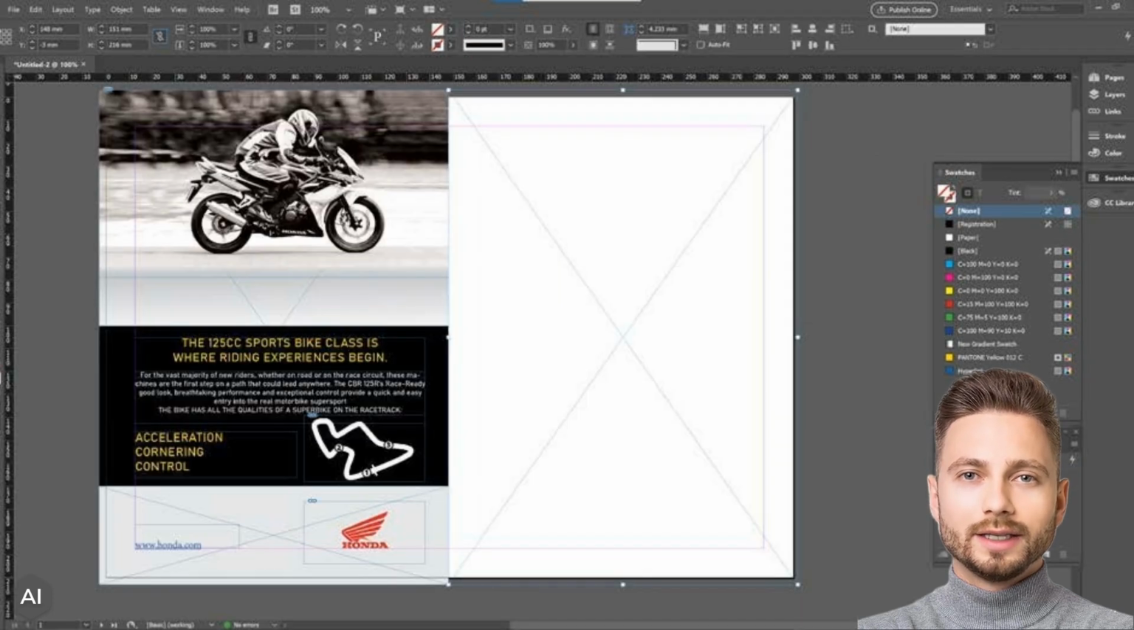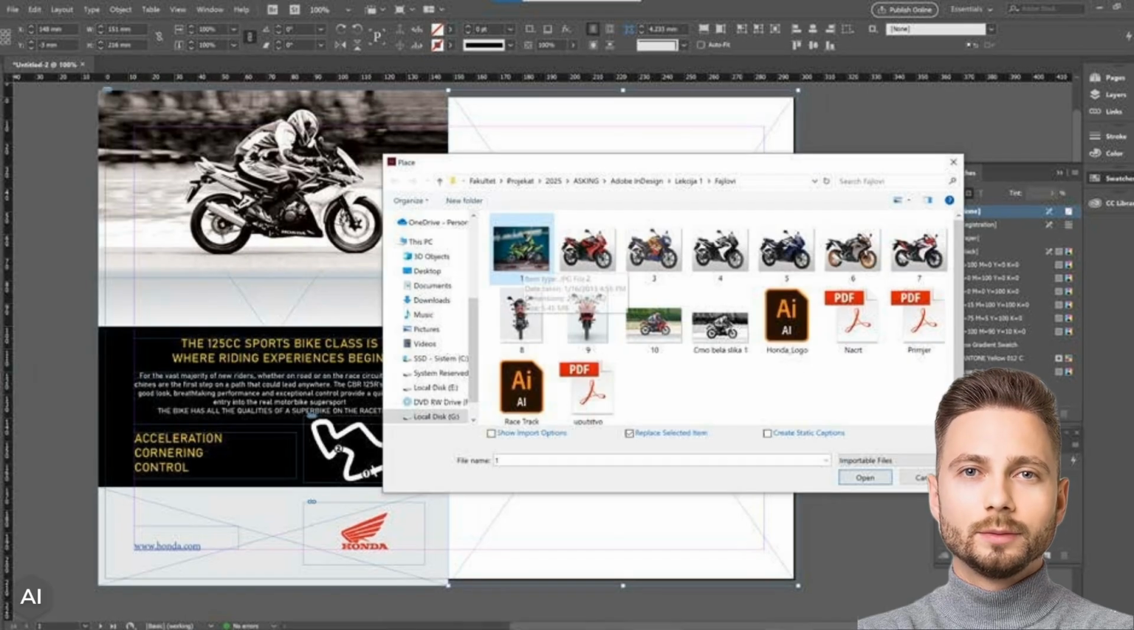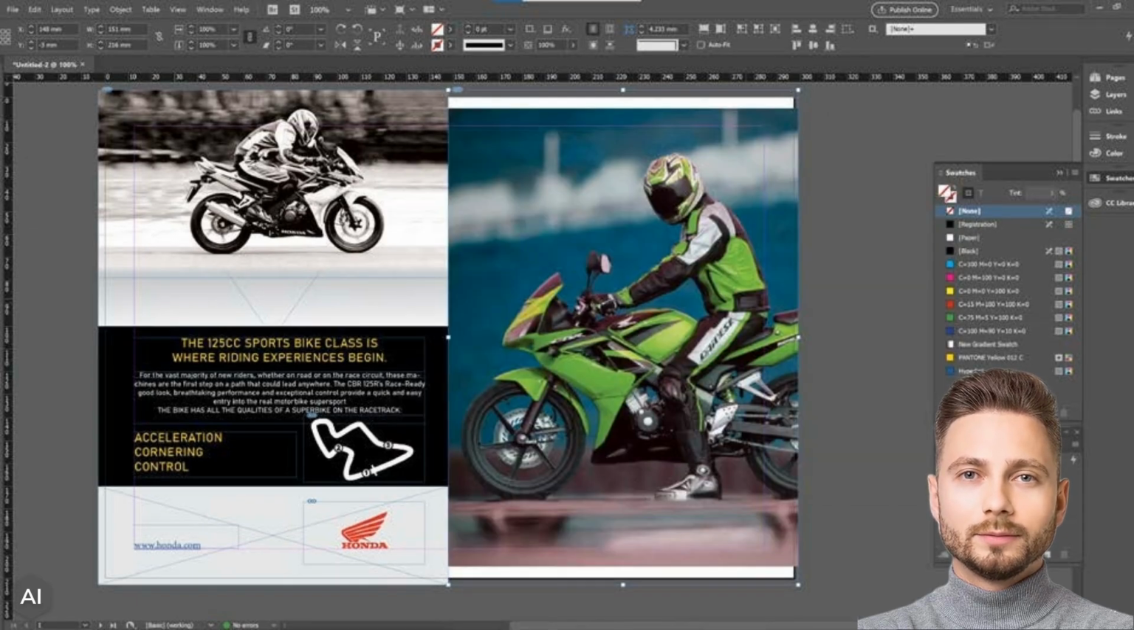On the right side, a frame for an image should be created. X equals 148 millimeters, Y equals -3 millimeters, W equals 151 millimeters, H equals 216 millimeters. The selected frame is filled using the place option with the image1.jpg, and you can see the result.